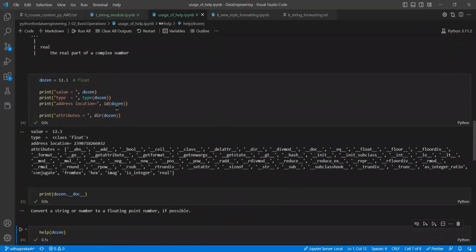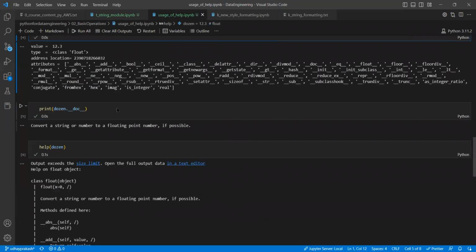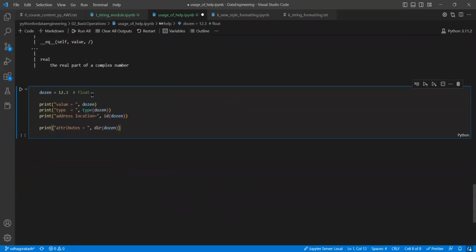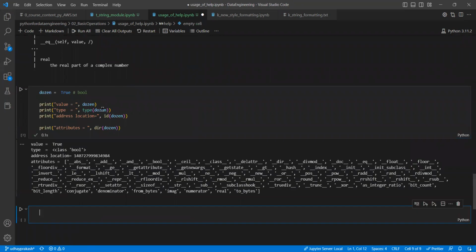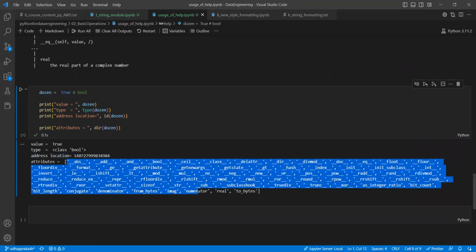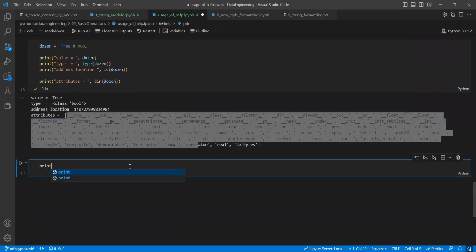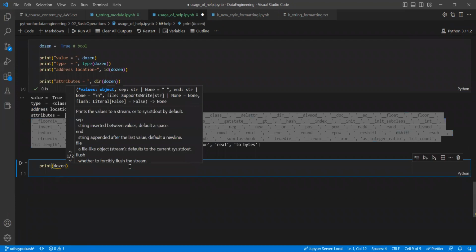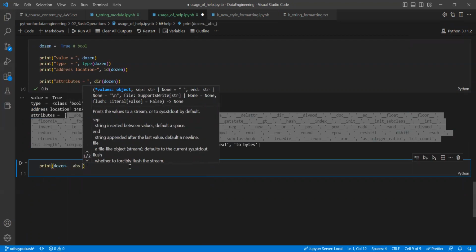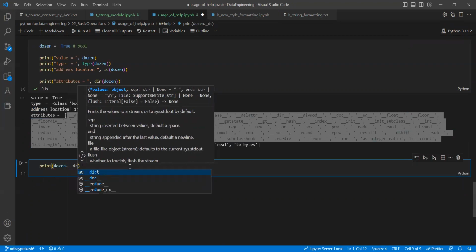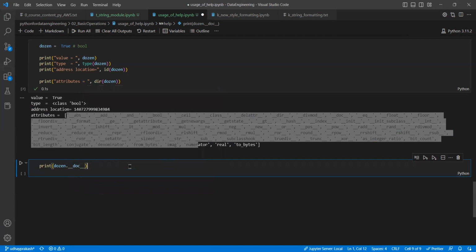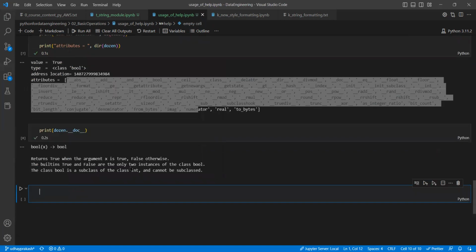In the same fashion, let's go for one more data type. This time I write True. So this is a bool. This is another data type, right? If I execute, it says it's of type bool, with some address location and some list of attributes. If I ask to print the number.__doc__ and execute, did you notice?